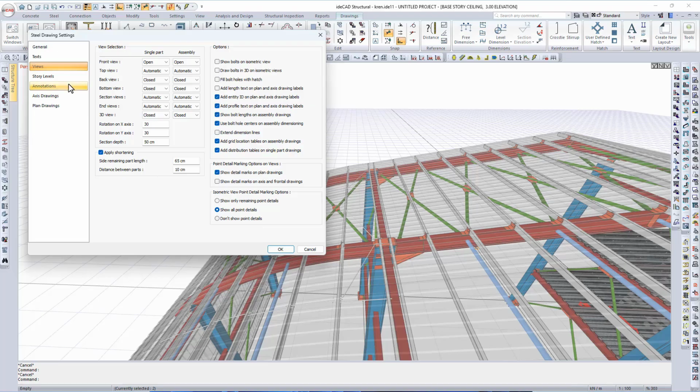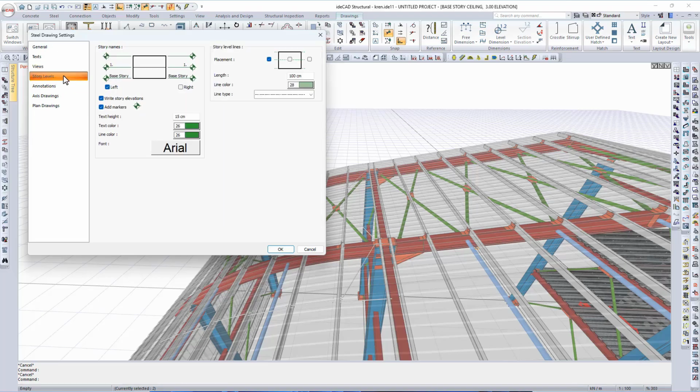Next, I've opened the Story Levels subtab. Here, you can select whether the level names should be displayed on the right or left side of the drawings. You can also add level markers as needed. You have full control over the text height and color, line color, and font settings. Additionally, you can specify where exactly the level line will appear, and customize details like text color and line type.